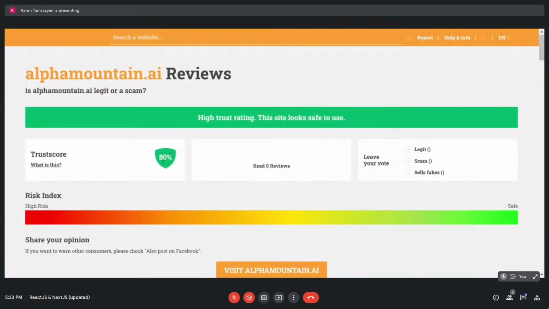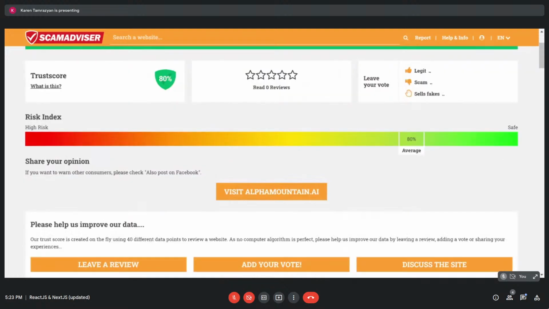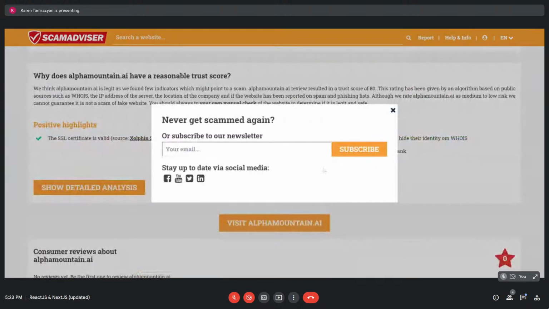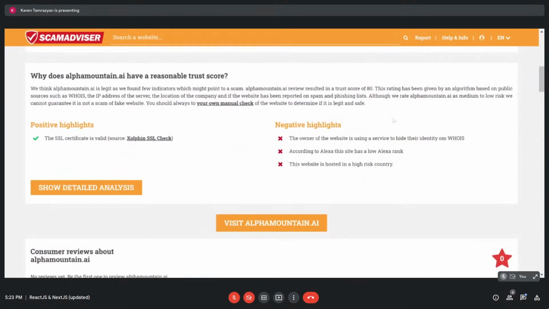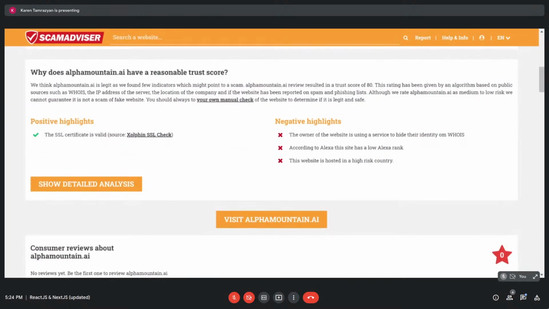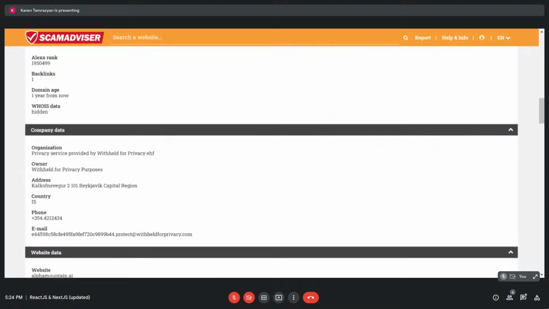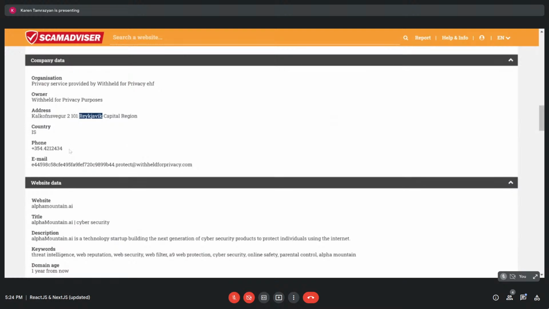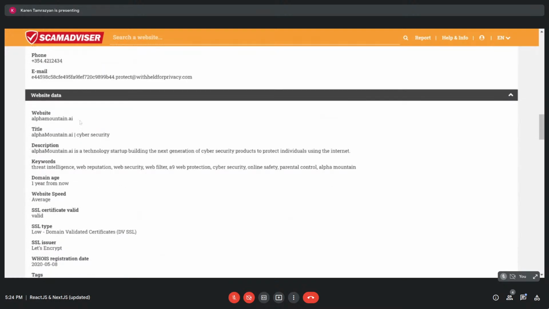It's kind of listed here as a trusted service with 80%. So at least it's not an obvious scam. Okay, thank you. Okay, that looks... Oh yeah, here we see some kind of organization details. Reykjavik, so it's Iceland. Some kind of company in Iceland.